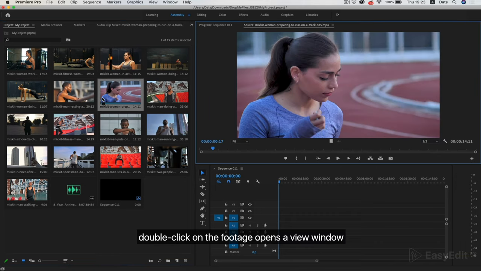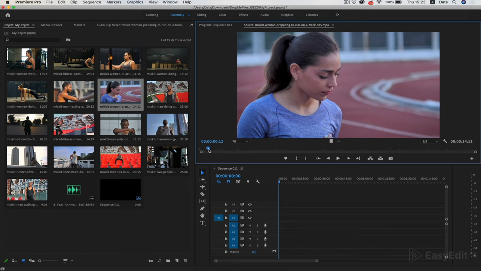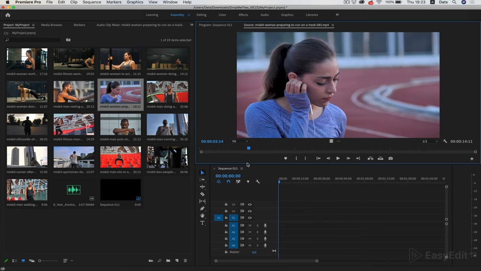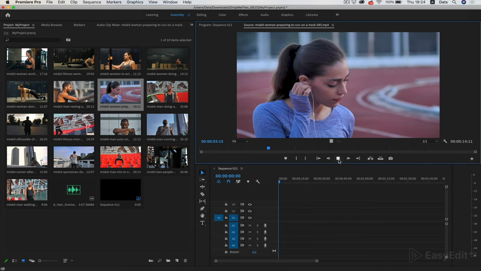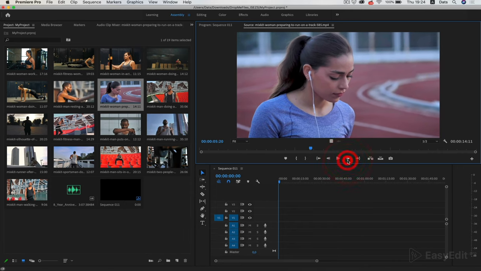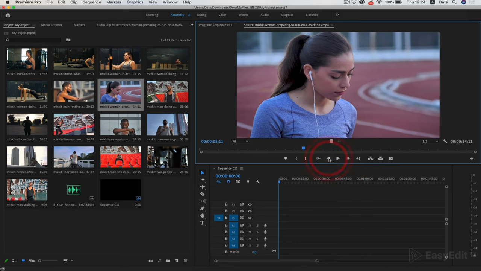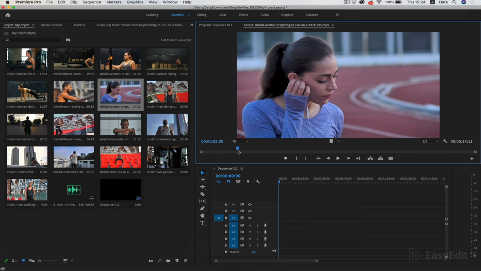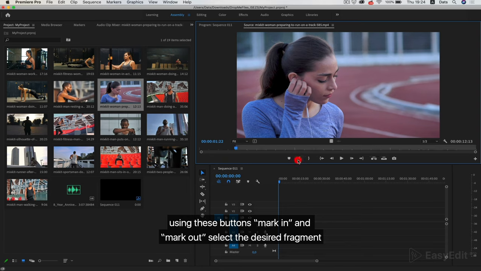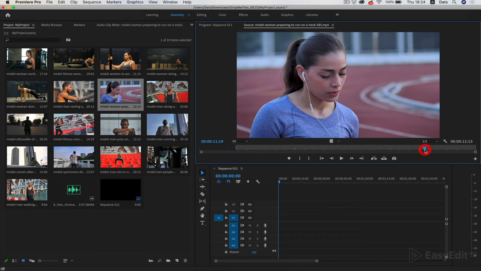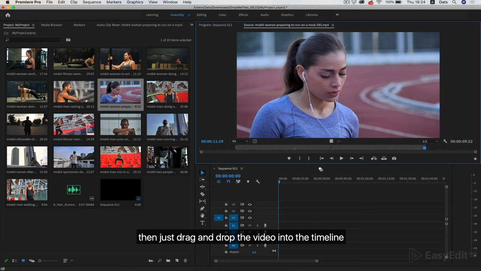Double-click on the footage opens a view window. Move the slider and view the file. This is a button to play and stop the video. This button is to go forward one frame, and back. Using these buttons, mark in and mark out, select the desired fragment. Then just drag and drop the video into the timeline.